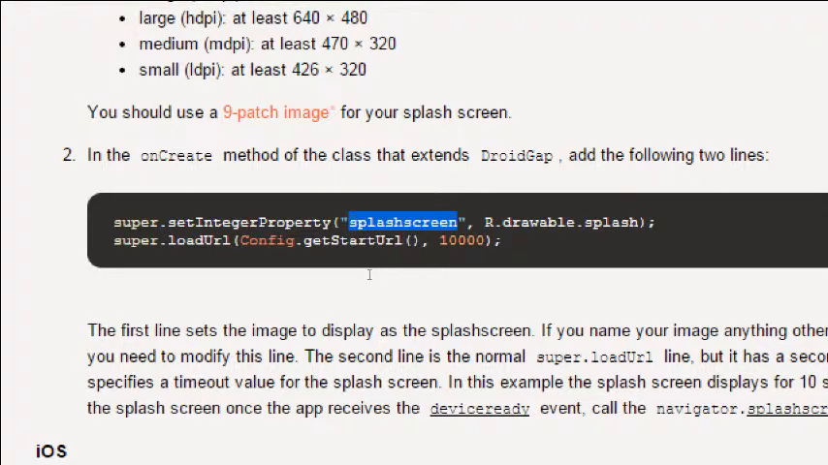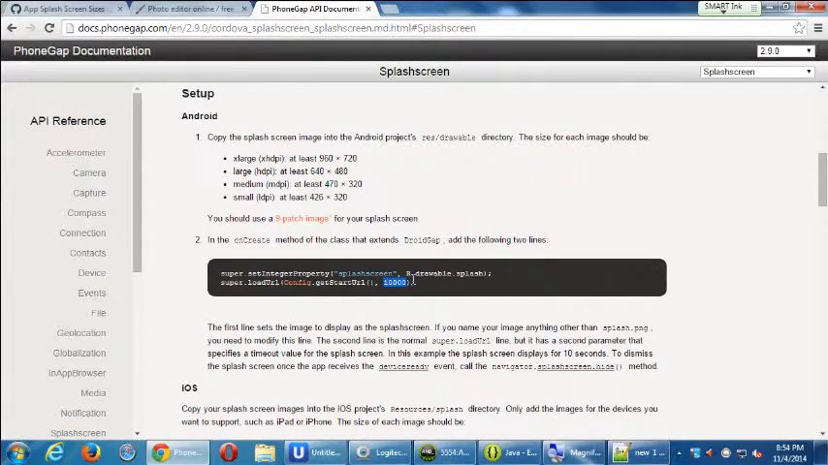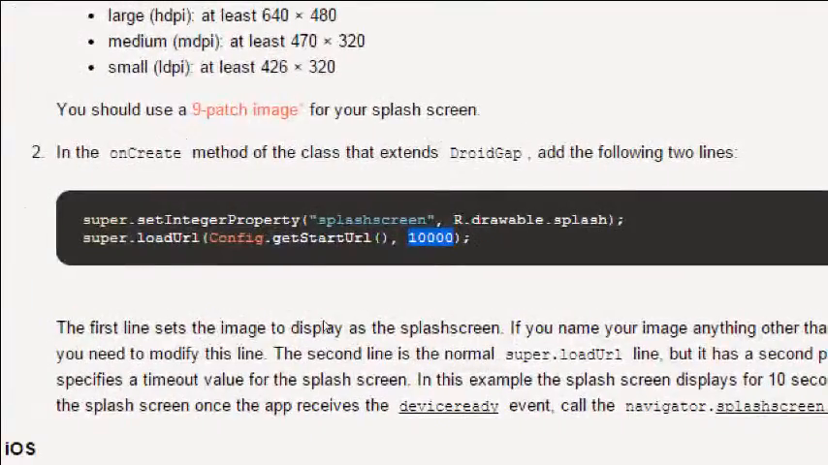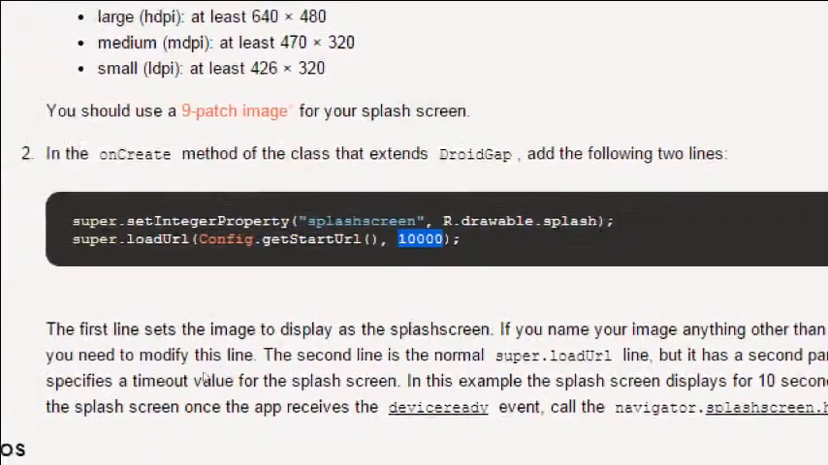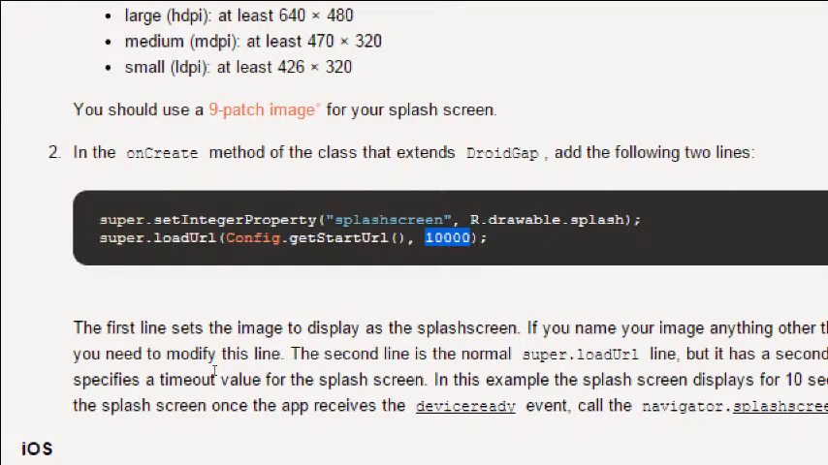This is the event that says it's going to be a splash screen that we are displaying at this point. And then the loadURL, and here's a time. How long to display the splash screen in milliseconds? So how many real seconds is that? Close. 10 seconds. 10,000 milliseconds is 10 seconds. So that's what this is saying right here. If you name your image anything other than splash.png, you need to change that line. The second line is the normal super.loadURL line, but it has a second parameter that specifies a timeout value of the splash screen.